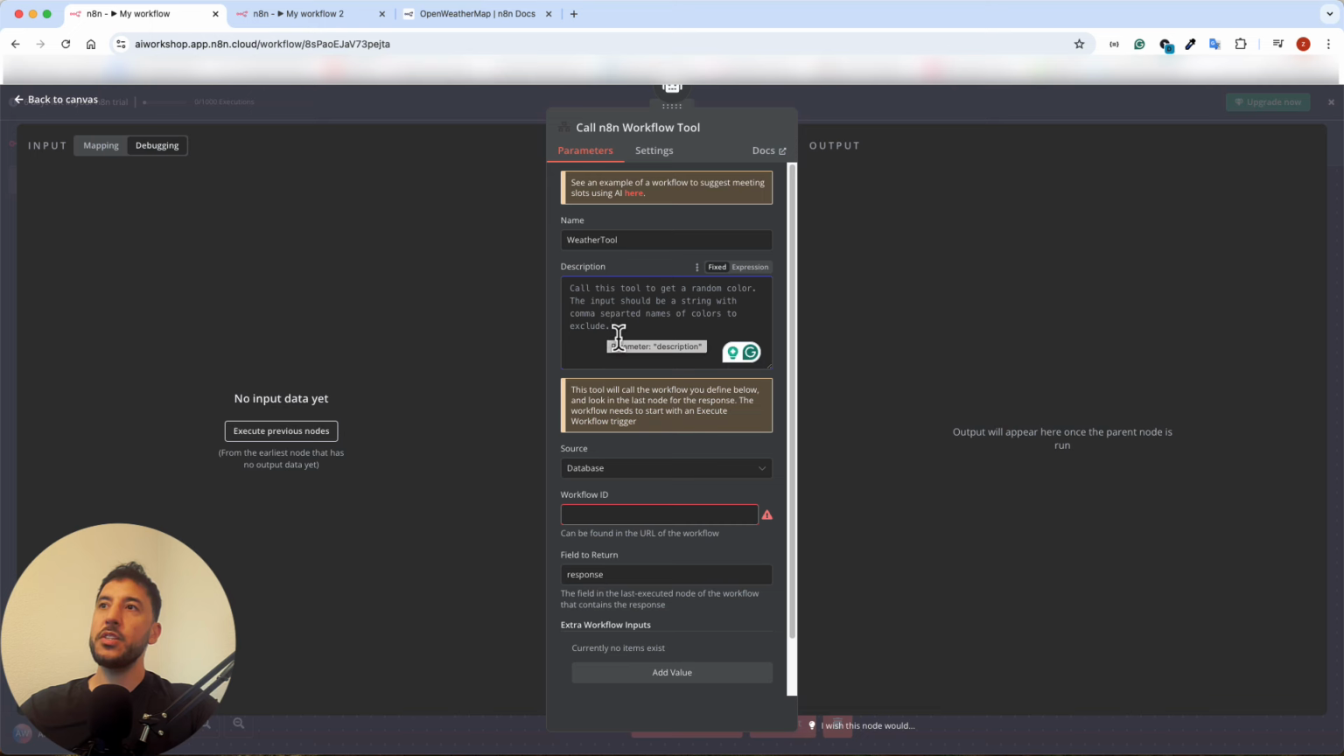So for the description, this is where you want to instruct this workflow what to do. So again, it gives you that placeholder: call this tool to get a random color. The input should be a string with comma separated name. So this is just a placeholder, but it gives you the format of how to write a description. So what we're going to say is use this tool to get the current weather data for a specific city, and input should be the name of the city. All right, perfect.